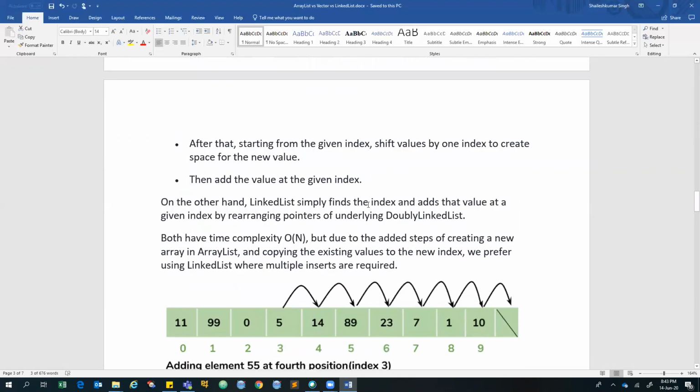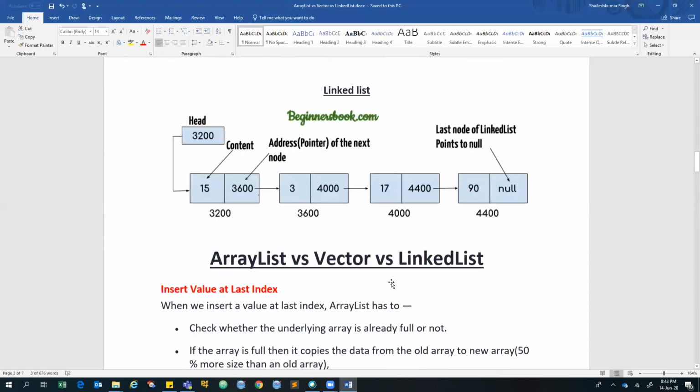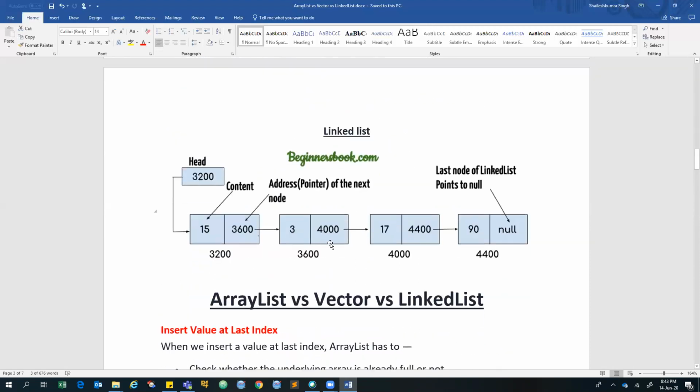On the other hand, a linked list simply finds the index and adds the value. In the linked list, how it happens: you start from the head node and search the elements. Okay, this element I have found. Suppose I have to insert a node 16 between 3 and 17. I'll start from the head node, go here, and search for the value 3. No, it is not 3.